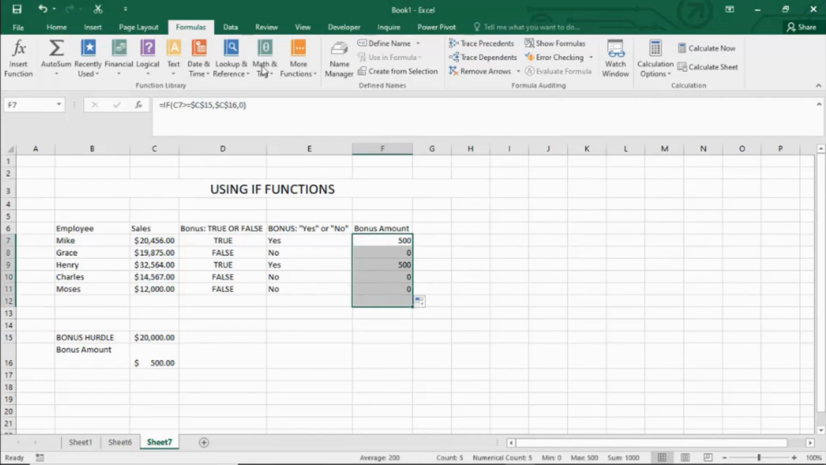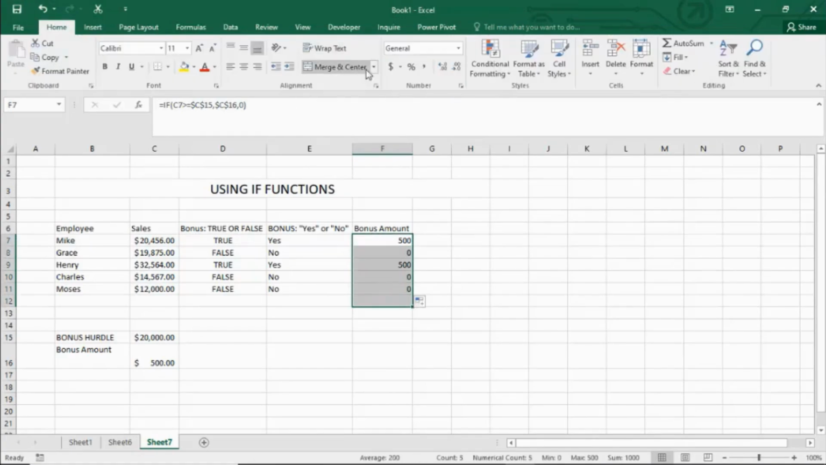So let me just format this correctly to give me a currency. So we see that only Mike and Henry will be getting their bonus, because they are the only ones that have passed the threshold for the bonus hurdle.